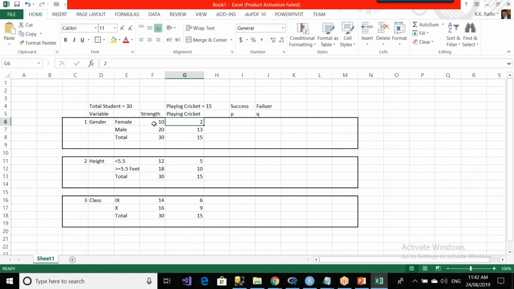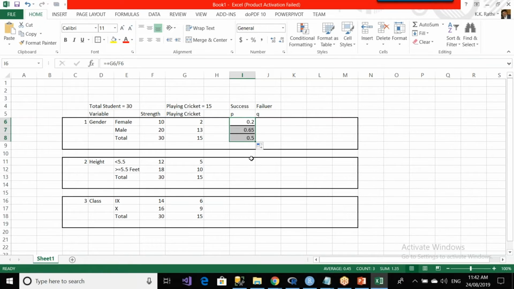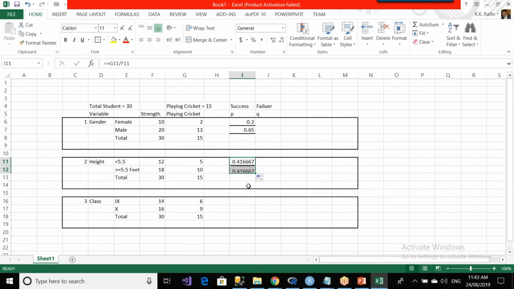So I am getting 2 divided by 10 here. This cell is G6, so I can write here equals G6 divided by F6. So I'm getting a direct probability from here. So 0.2 is the probability for this one, and if I'm copying this one, I'm getting the other probabilities also. You are getting the probability for the total also. The same formula, if I copy into the other cells, I'm getting the probabilities of those also.